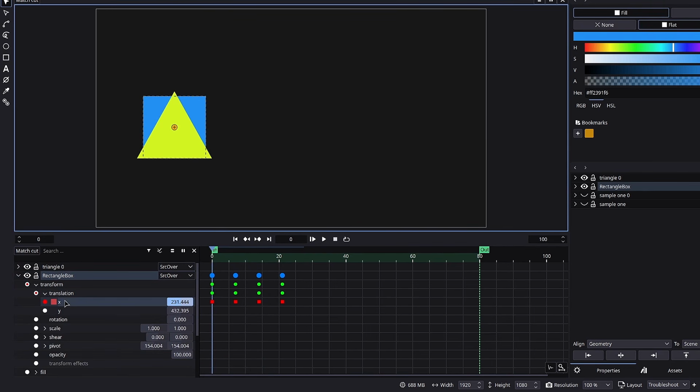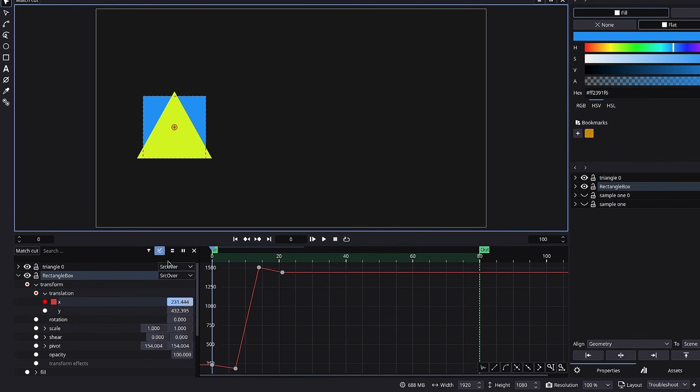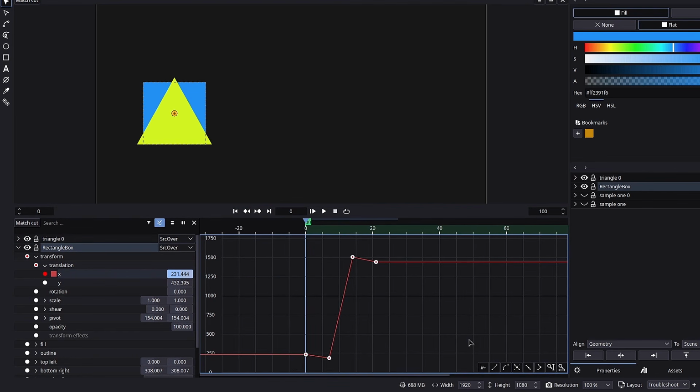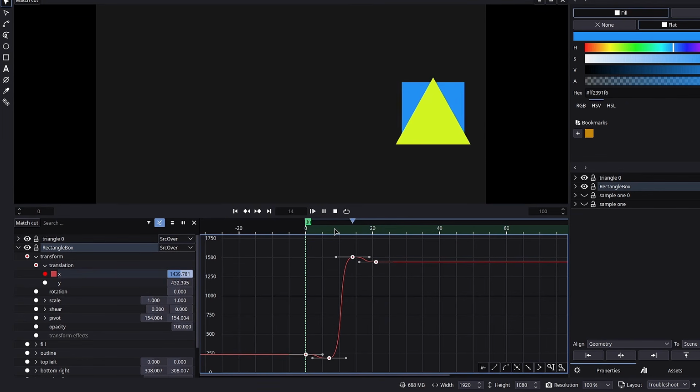So for the animation itself, we can add keyframes to ease it and give it a bit of smoothness in the motion. So I will grab the X value of the rectangle box and I'll switch over to the graph editor. We can even expand this a bit. I'll grab all of the nodes. I will make them smooth nodes. And let's have a look already at what it looks like.